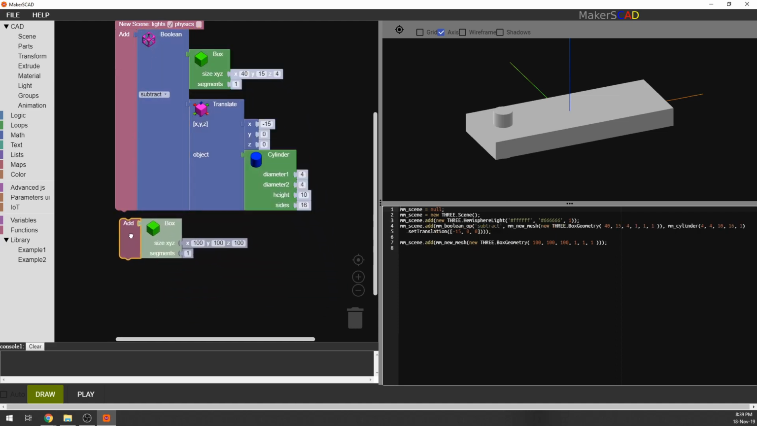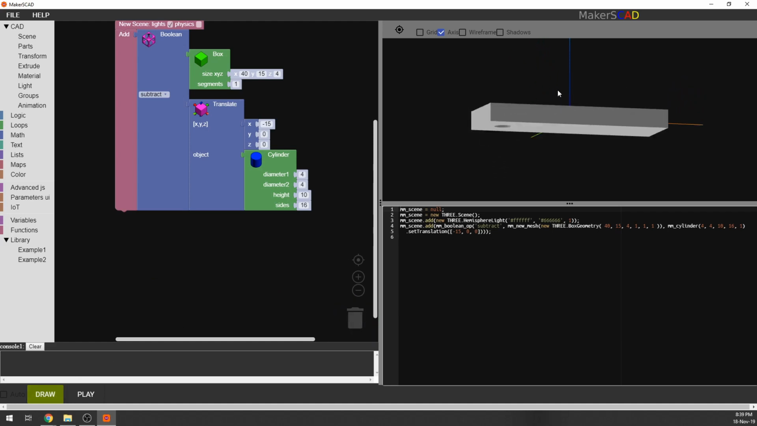Now we don't need this anymore, so I'm gonna throw it away, and I'm gonna draw. There you go. We have the hole.